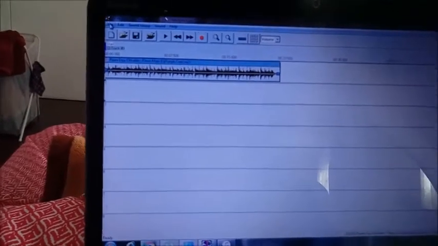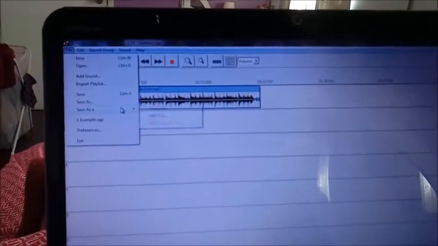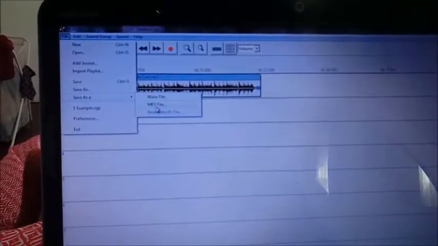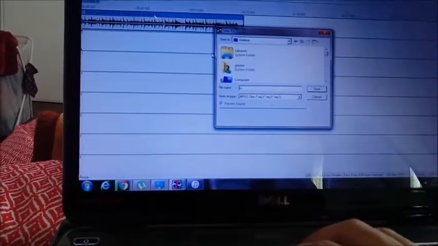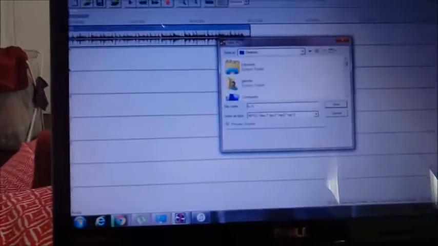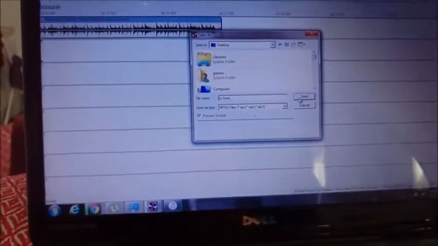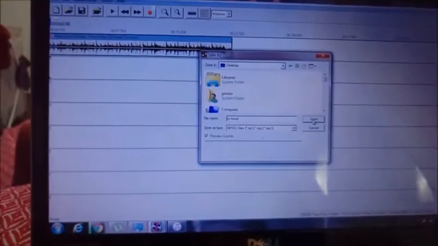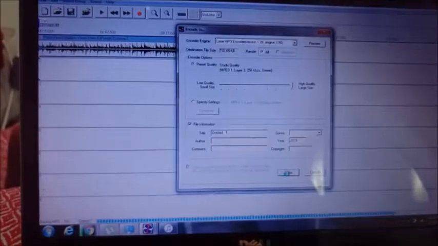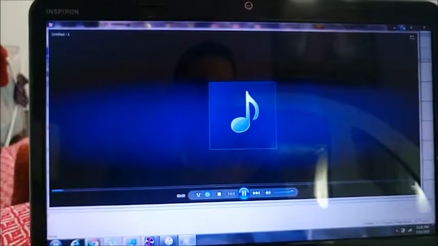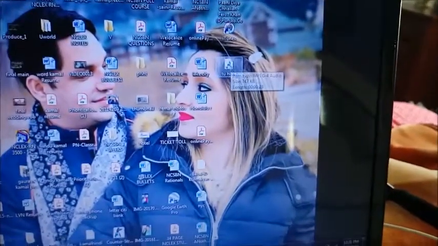Okay, so now you go to File at the top, Save as MP3 file, and you say the song name is Tu Hove Main Howa, so that's what I'm going to write, Tu Hove. Okay, now I'm going to save it on my desktop. Save, and then save. Now you close this, minimize this. Okay, here is our file, Tu Hove.